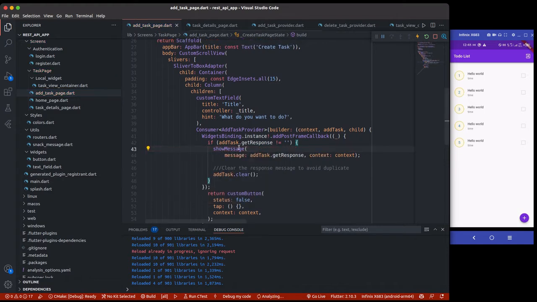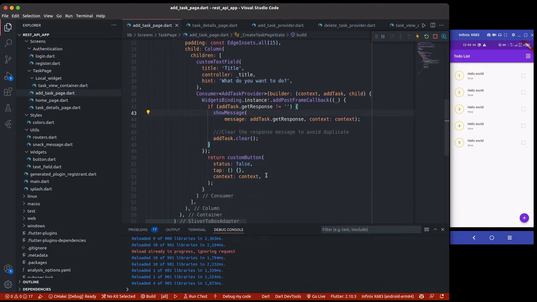We're still going to receive the response. If the add tax dot get response is not equal to an empty string, we can show the message, maybe tax added or some error occurred or stuff like that. And then we can clear the tax from here. Okay, so right here, what we can do is very simple, and the status is no longer going to be false anymore. So let me open that page so that we can actually see what is going on.